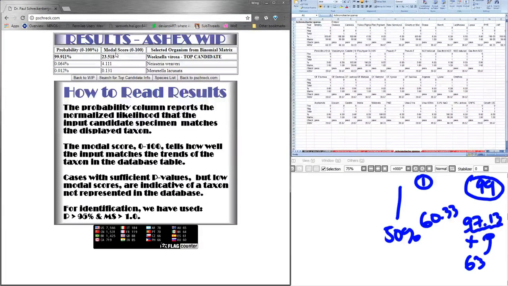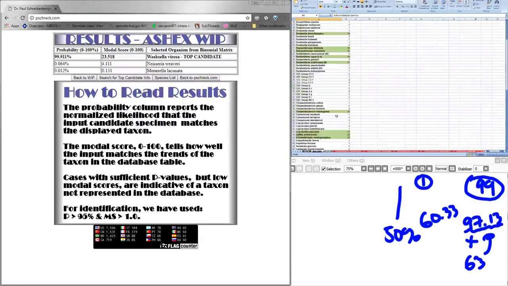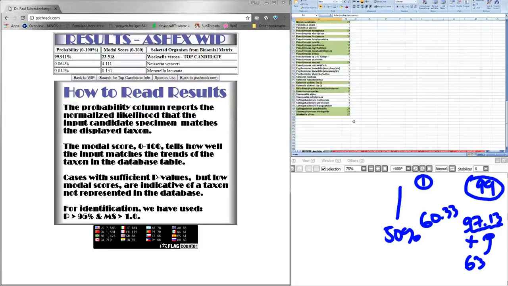In fact, it does a better job at matching to the trends, because now it's factoring in the fact that we have a lot of Weeksella verosa data points in this table. I think it's over 20. It may even be more than that. 22 entries in this table. So the Wilson binomial is a really nice tool. I love having it in there, and it's just another option that you can use to help make an identification.